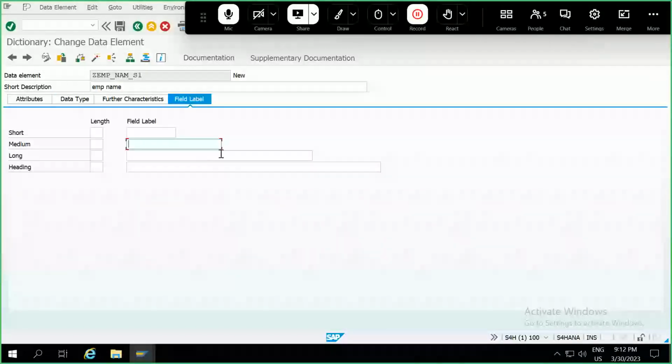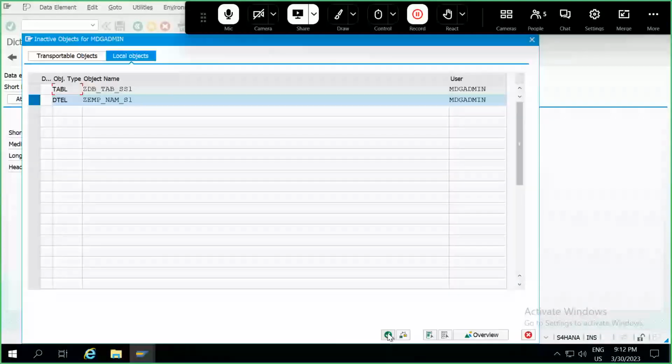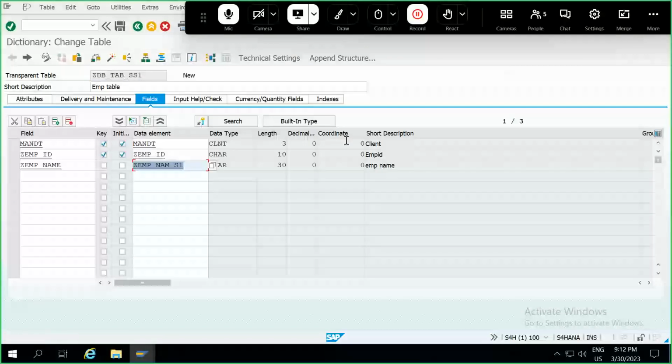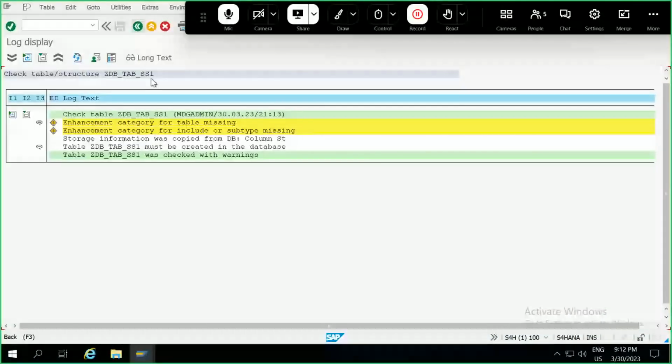Give the data element. What is the name? You have to give employee name like this. Save, check, activate. Active. Save, check, no errors.